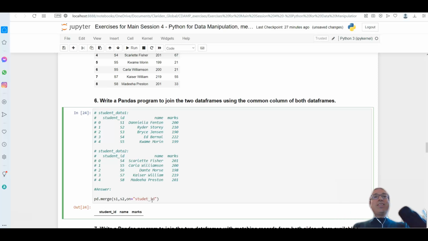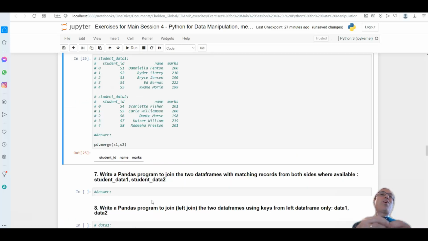And why it doesn't work in this case, it's important to notice, is because all columns are the same. So by default, it gets all the columns that are the same and uses them as a key to merge. But there is no individual that has the same values here and here. There are some that have S4 and S4, but they don't have the same name and the same mark.